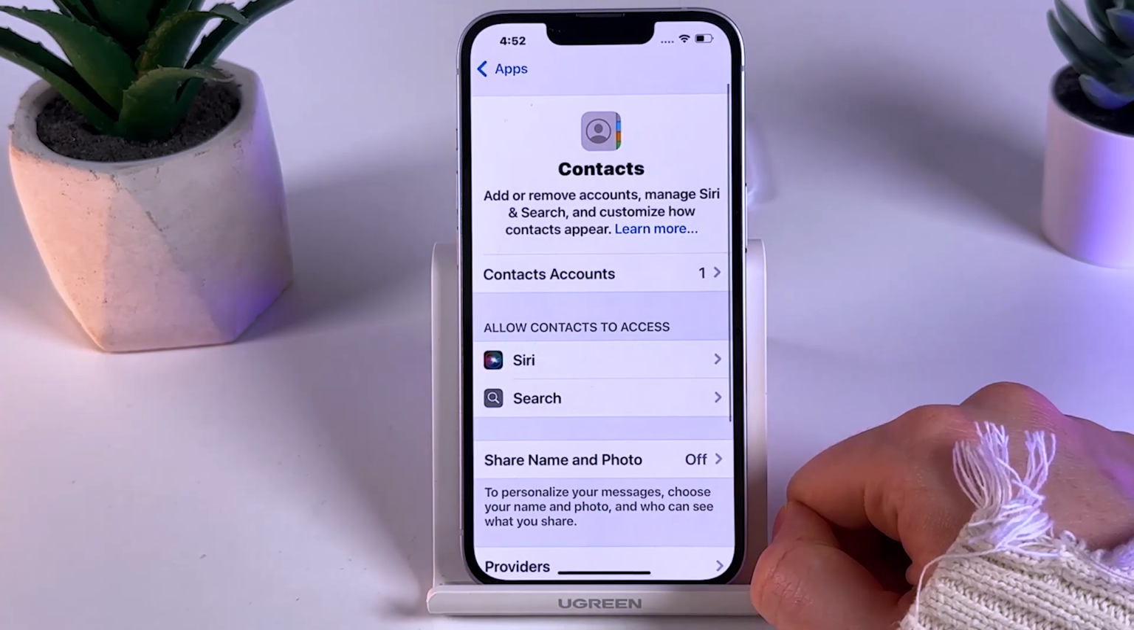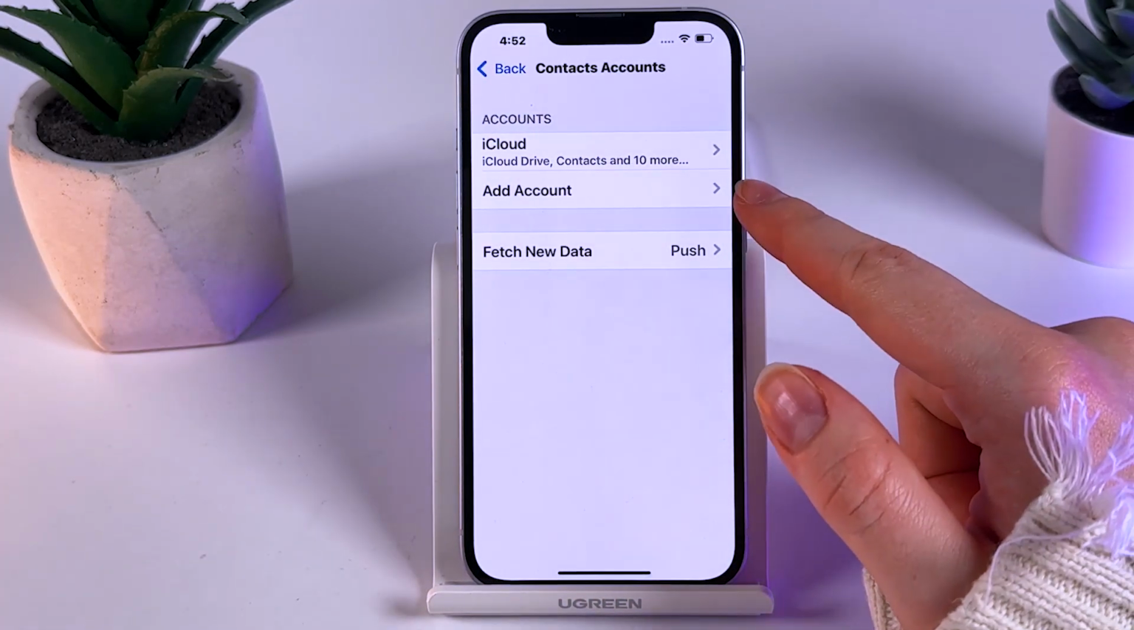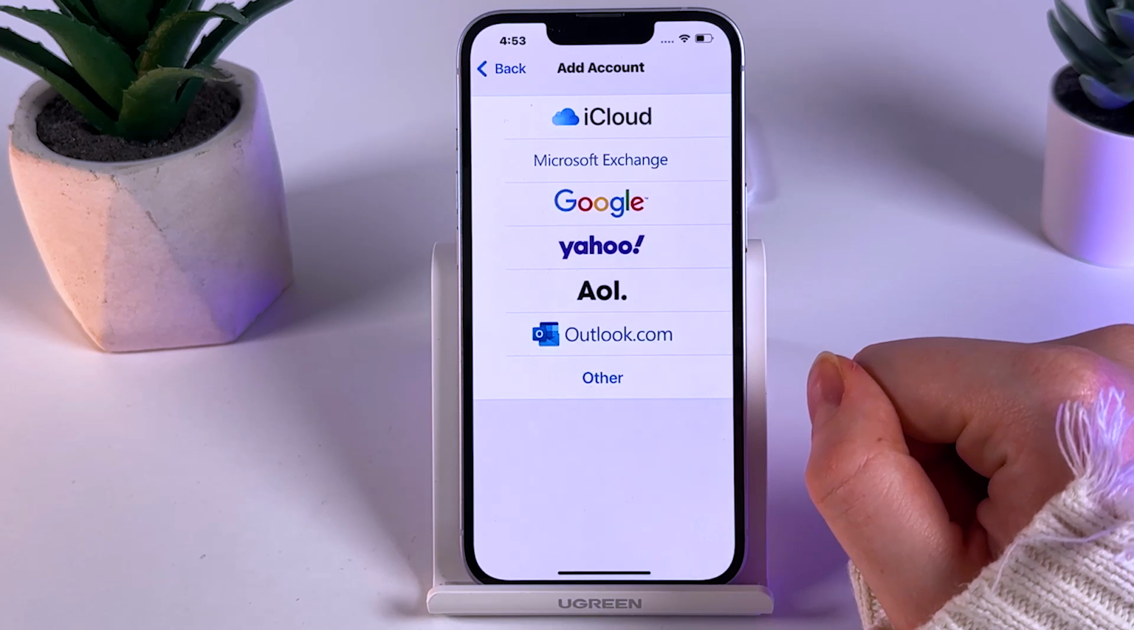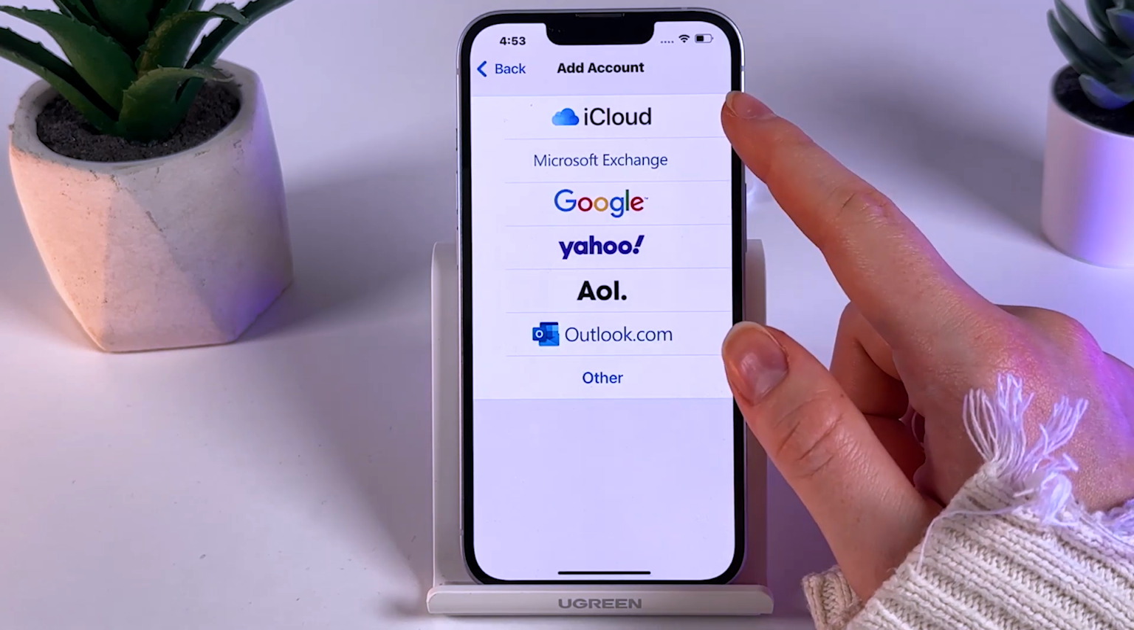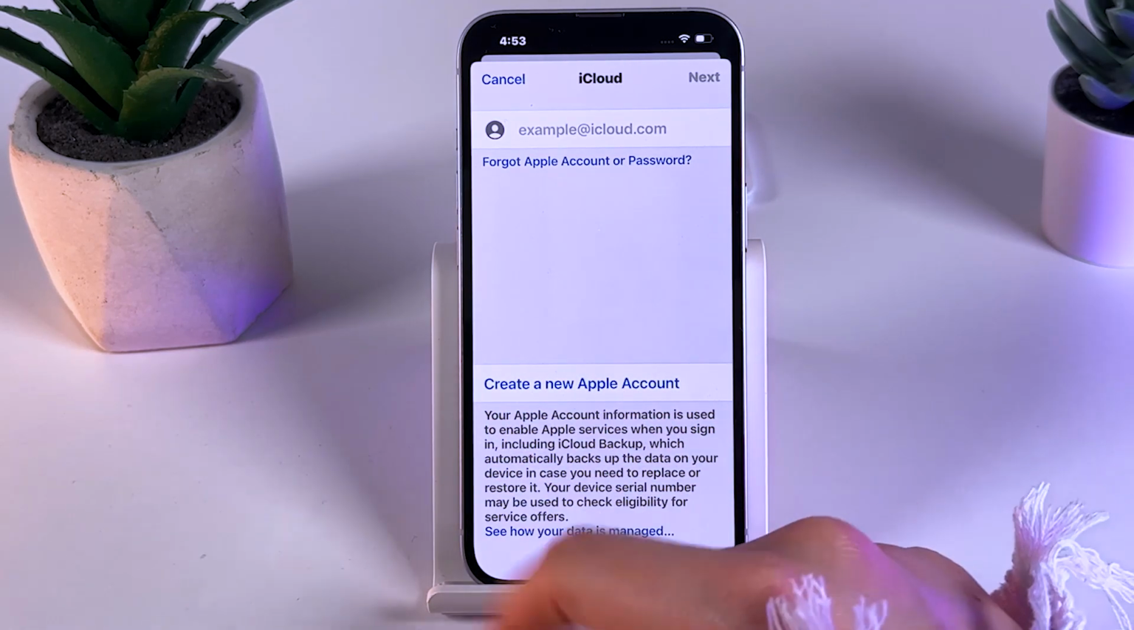So we would need to click on it, then click on this button Contacts Accounts, and then click on this button Add Account. So here as a next step, we would need to choose iCloud. And then here click on the button Create a new Apple account.